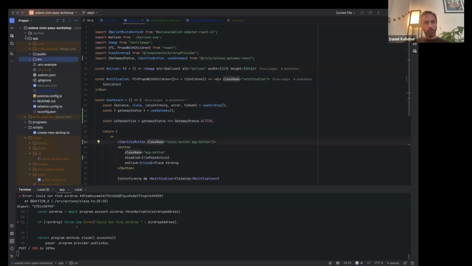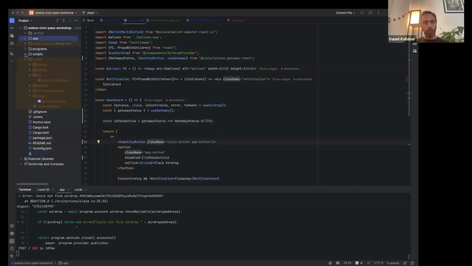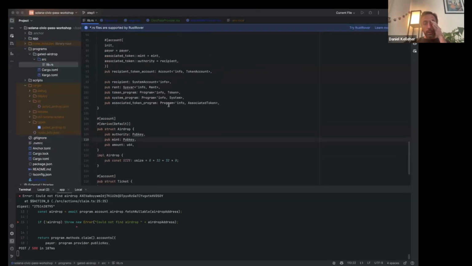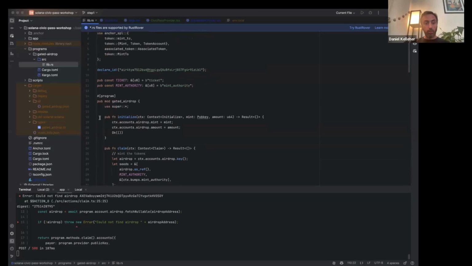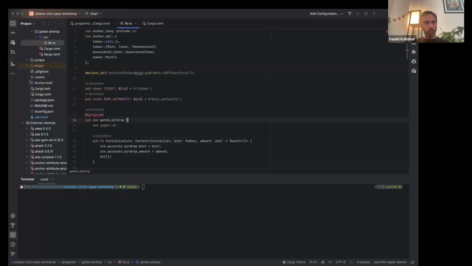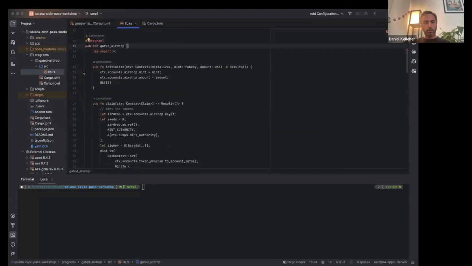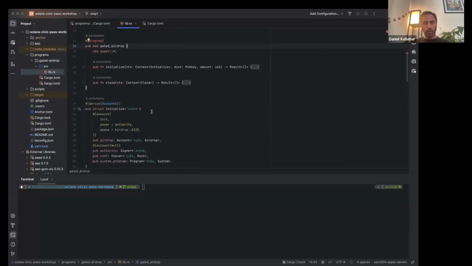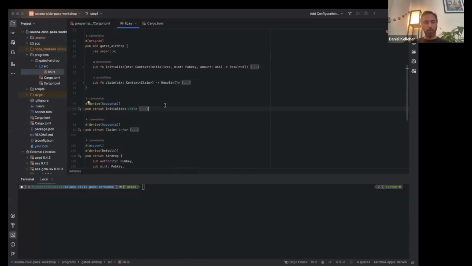Okay, so let's do that next. The program is in here, and it's quite a simple one, well, it's simple if you know what you're looking at. I'm actually going to switch to Rust IDE. So we have two functions that we can call, initialize and claim. Initialize creates a new airdrop, basically, and then claim claims the airdrop.